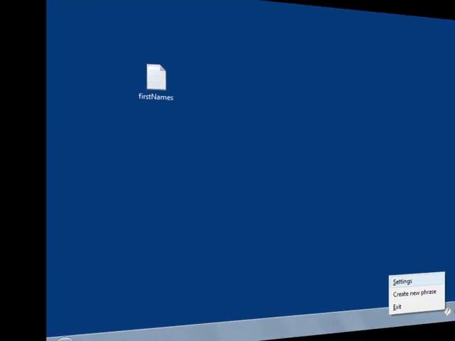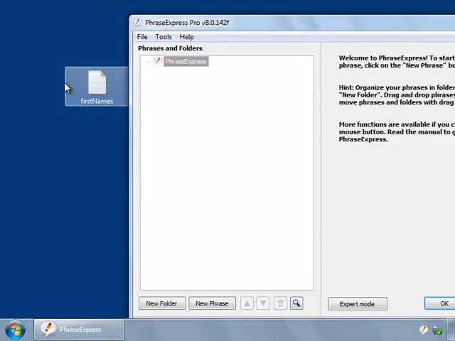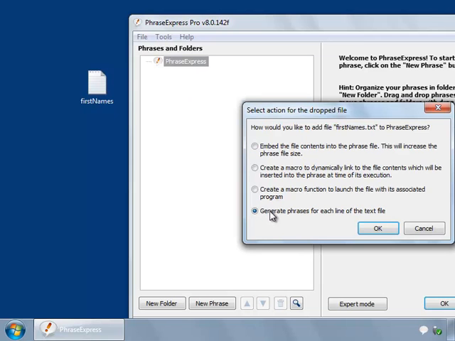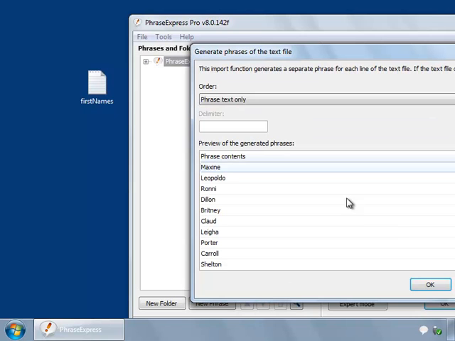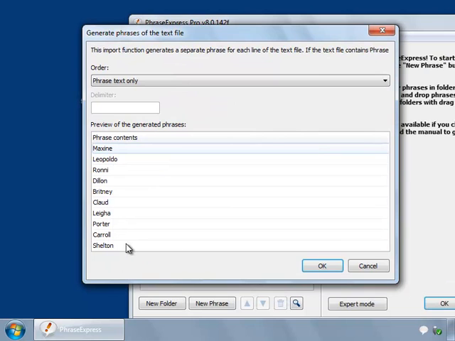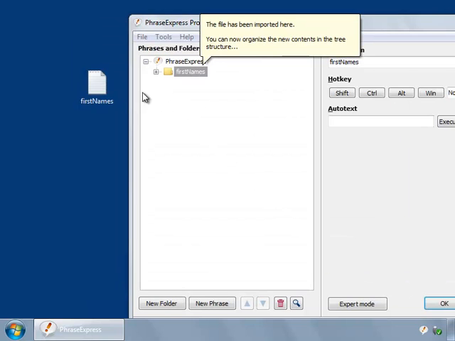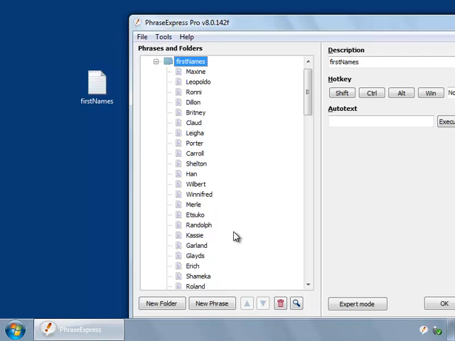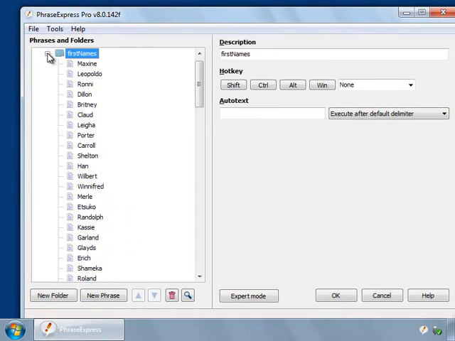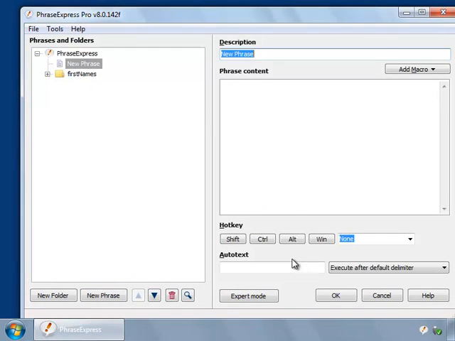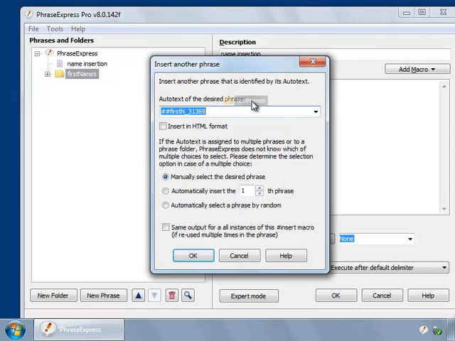Now, first of all, I open the main program window and drag the file into the Phrases and Folder window, and then select Generate Phrases for each line of the text file. Okay, and then this is about to be imported, and Phrase Express splits the first names and imports the names as separate phrases. Then we create a helper phrase, name insertion, and then I simply need to click and drag the folder into the helper phrase and automatically select a phrase by random.